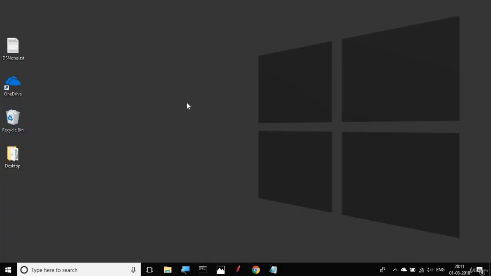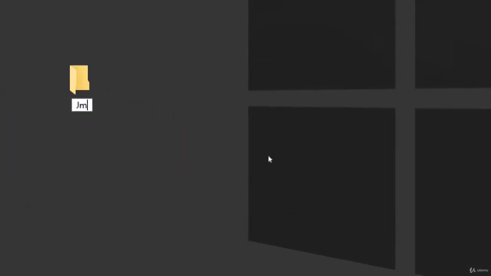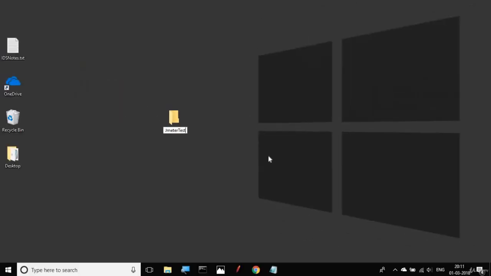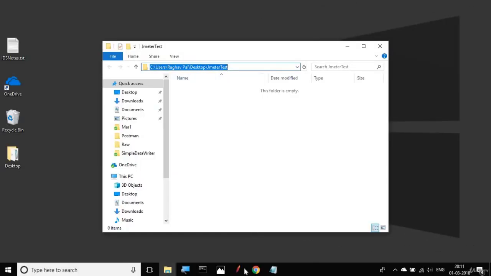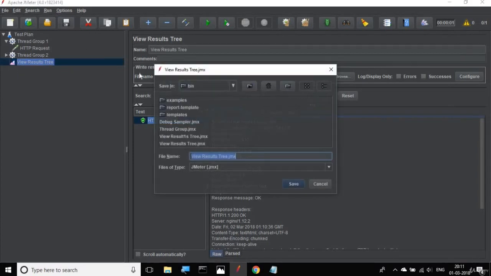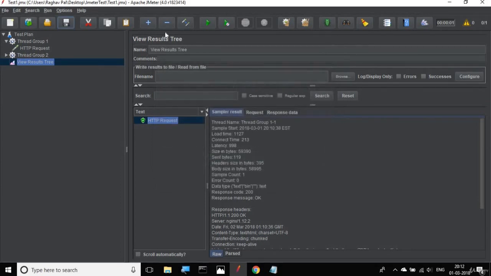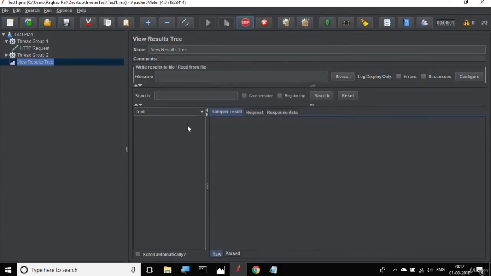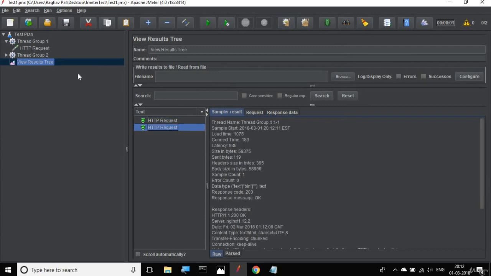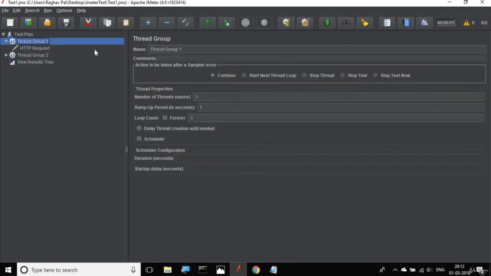I will create a new folder on my desktop and name it JMeter test, and copy my test plan there. So I will go to save, go to desktop, JMeter tests, and name it test1.jmx and save it. Now I can run it again to verify, and yes, it is working fine, and both the thread groups are getting executed.